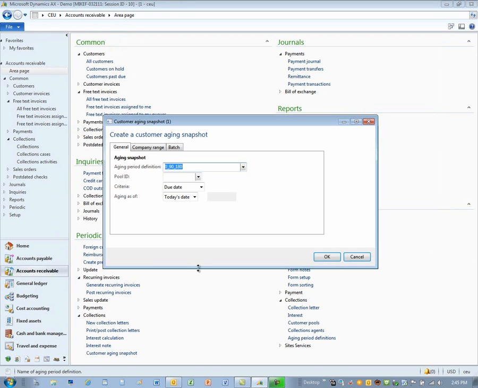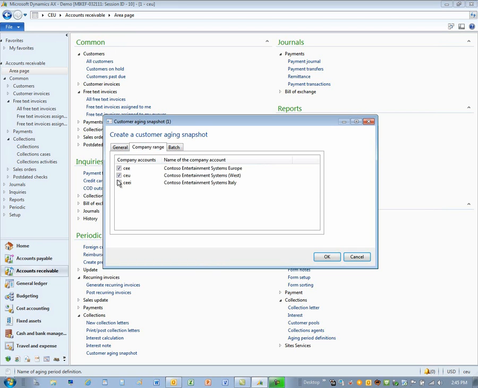An aging snapshot represents customer balances at a point in time. These balances can then be used to facilitate the collections process. You can run an aging snapshot on any aging period definition that you have set up. In addition, you can run them for one company or many companies to better enable you to manage centralized payments customers.